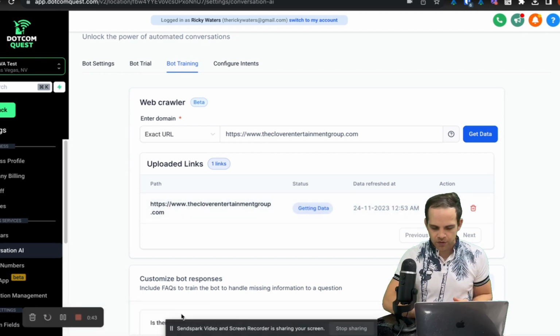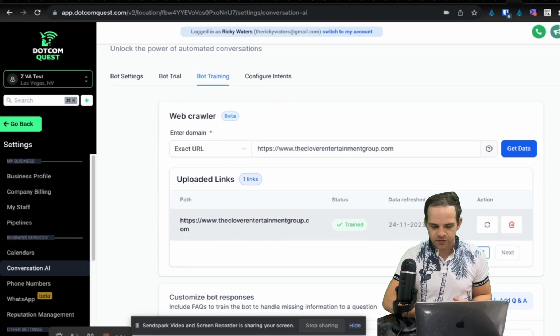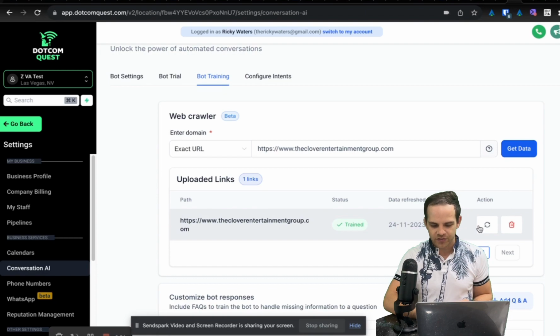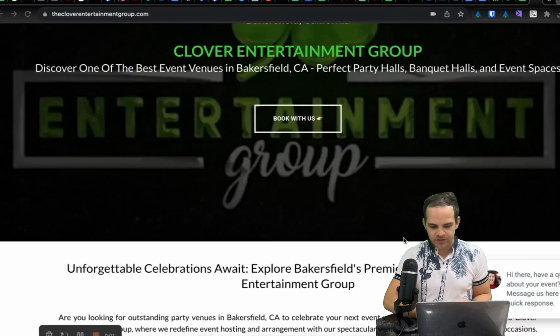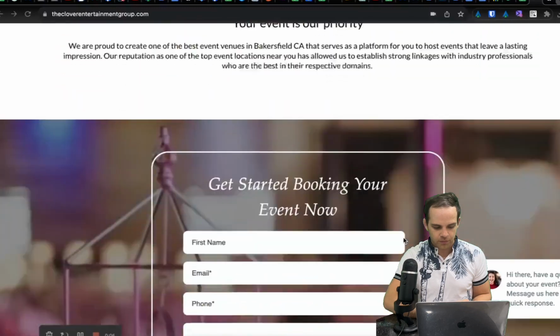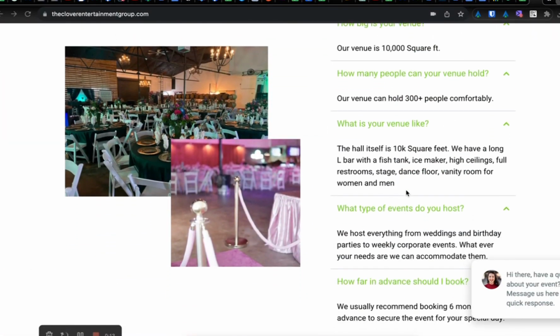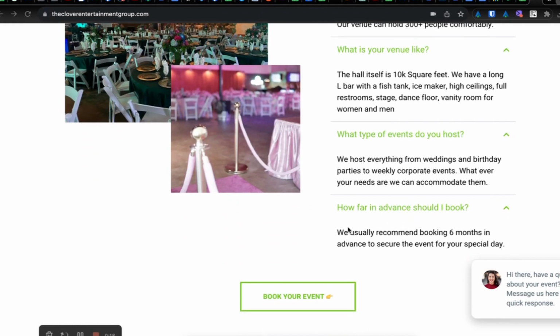Now that I've trained the bot on this website, I want to test it out to make sure that it's working correctly. Let me show you some information from this website, and then we'll head over to the trial and we'll see if it gathered the information correctly. All right, here's the website that I have it trained on. Let me scroll down to the bottom of the page where I have frequently asked questions set up. And right here, I have asked the question, how far in advance should I book? And I said, we usually recommend booking 6 months in advance.